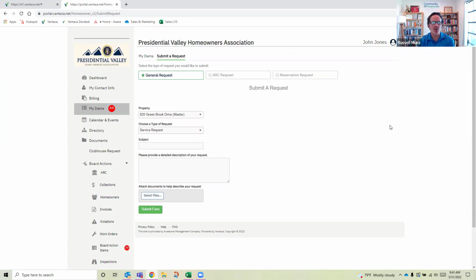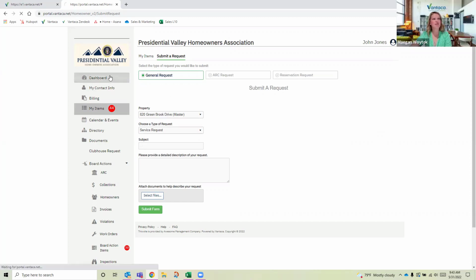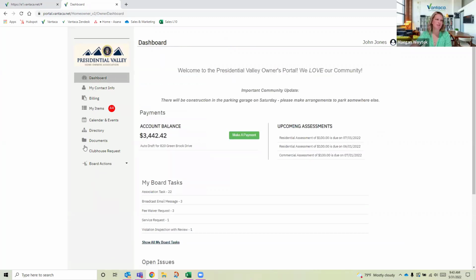Great. Well, this has been helpful. Is there anything else you wanted to show on these two? No, I think for board members and homeowners, this is probably the best space for them to look at. It is very, very comprehensive and offers a lot of transparency. I think that's what makes it so special.